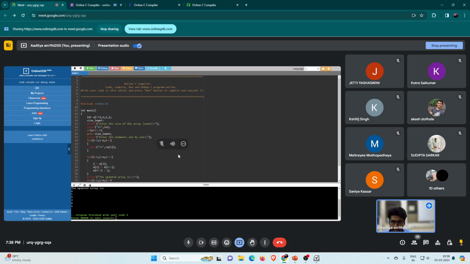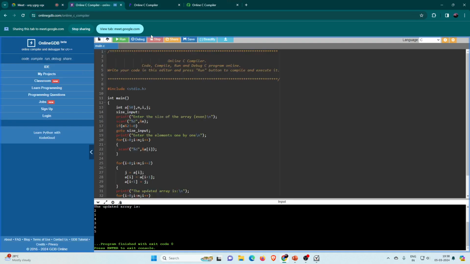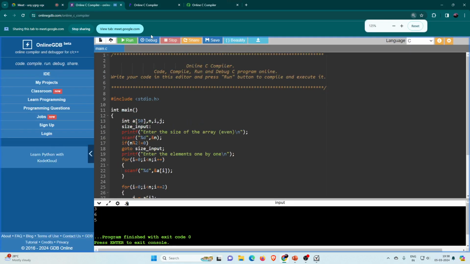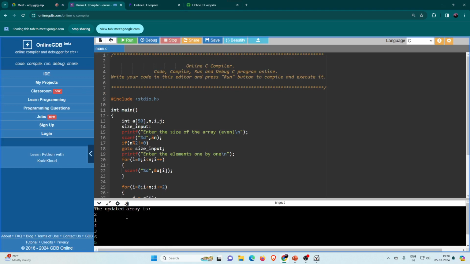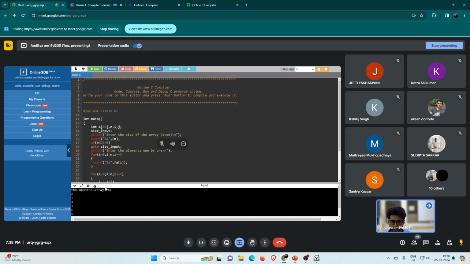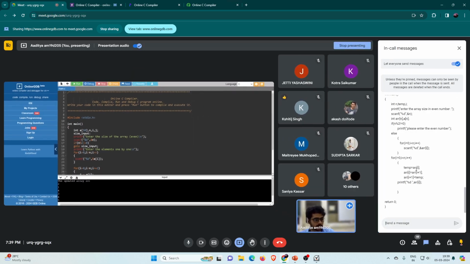Okay, is this clear? Zooming is not really helping here because of the updated array. Can you see the results window? So was this clear? Okay, great. So one more person has posted his code. Let's check that out.